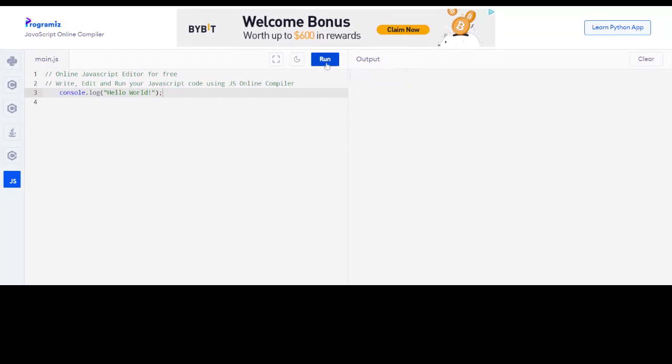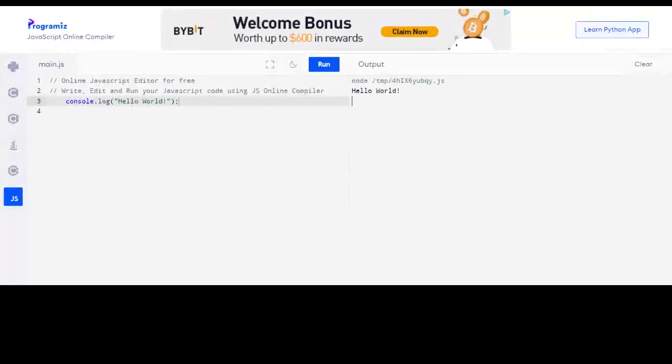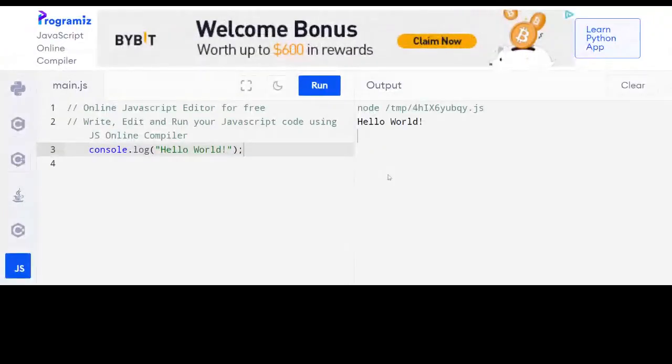First, I will run this. Okay, so we get the output as Hello world. I'm increasing the font size a bit. I hope it is visible now. Okay, so we just wrote Hello world.